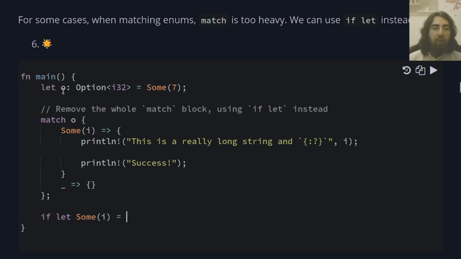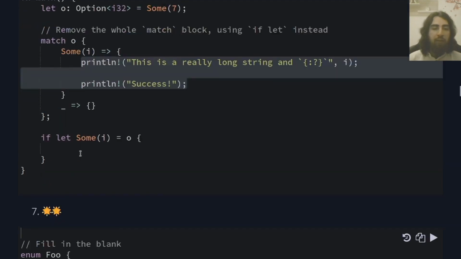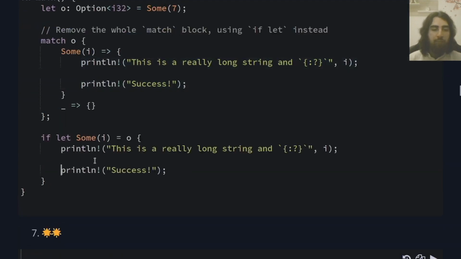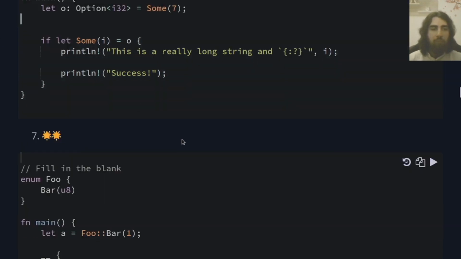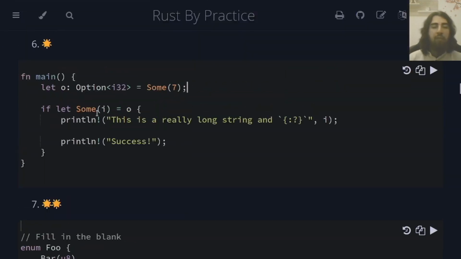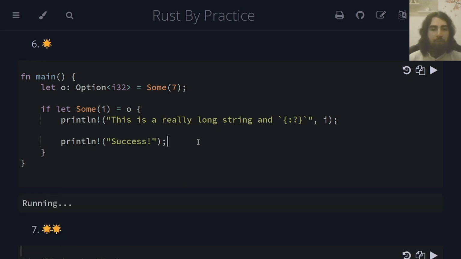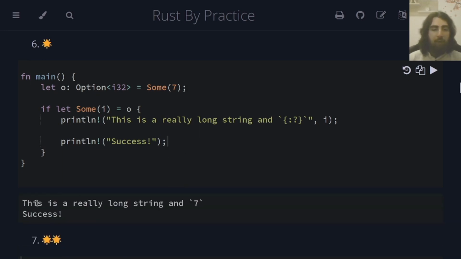And then we are matching on o. And if this matches, then we want to print out these 2 lines. As you can see, this is much cleaner. And this will get printed out. This is a really long string and 7. As you can see, we here provide i, and i just holds the inner value of this Some variant.